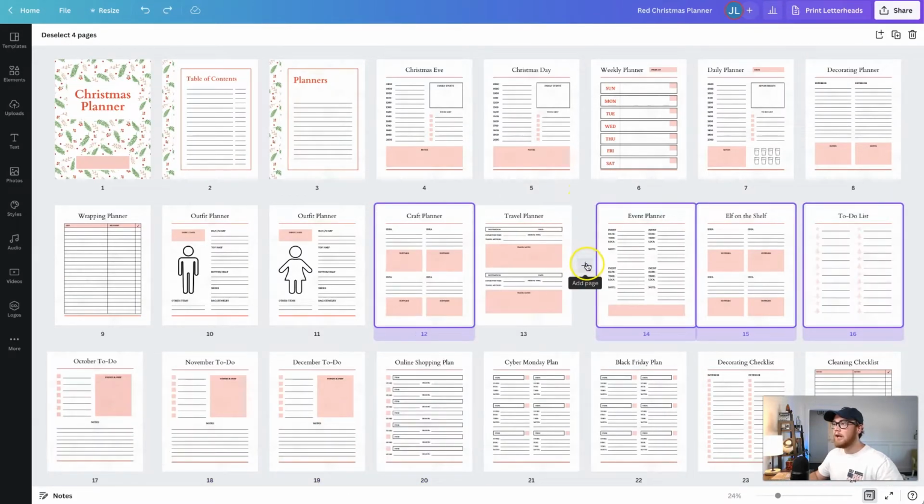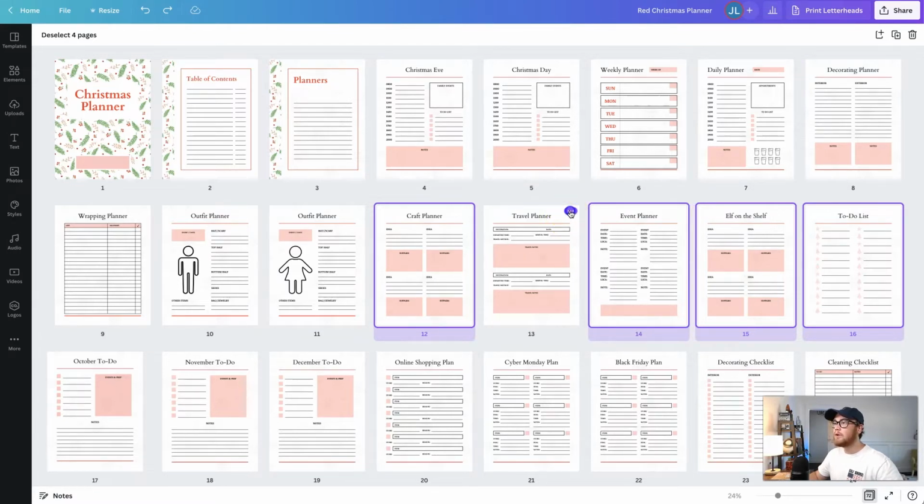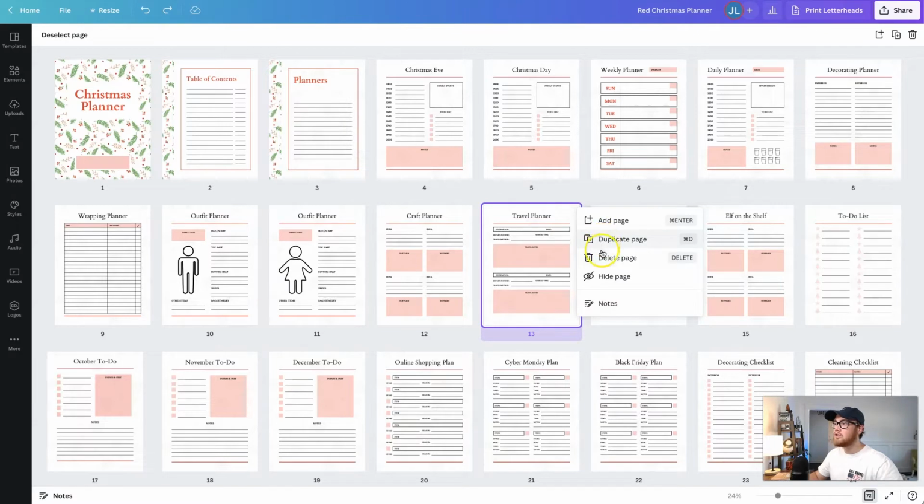You can also add pages between, like if you forgot something or if you think it's missing something, you can add a page. You can hit this 3-dot button and duplicate a page, delete it, hide it, everything you need from a bird's eye view for getting your file organized.